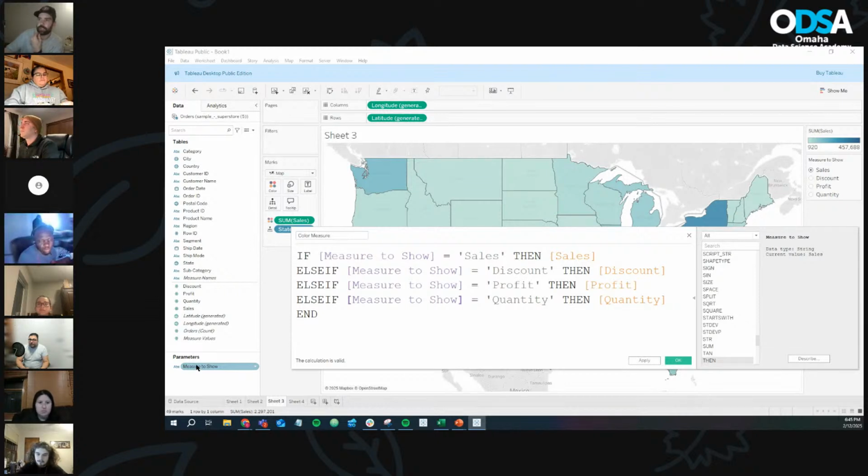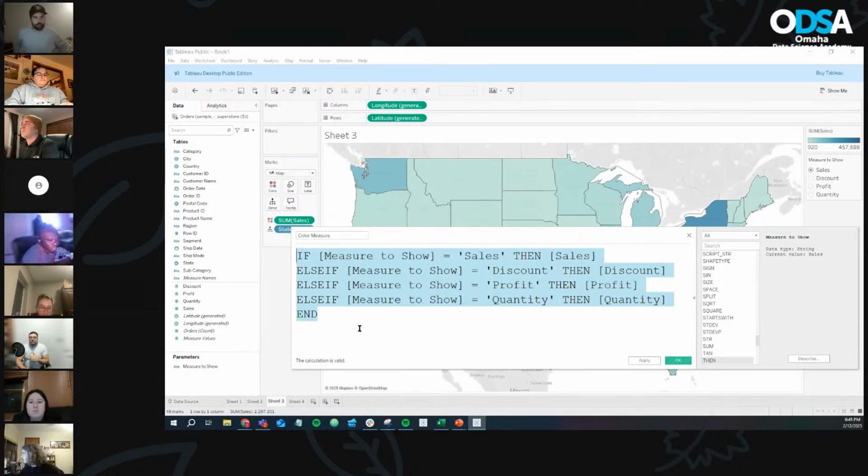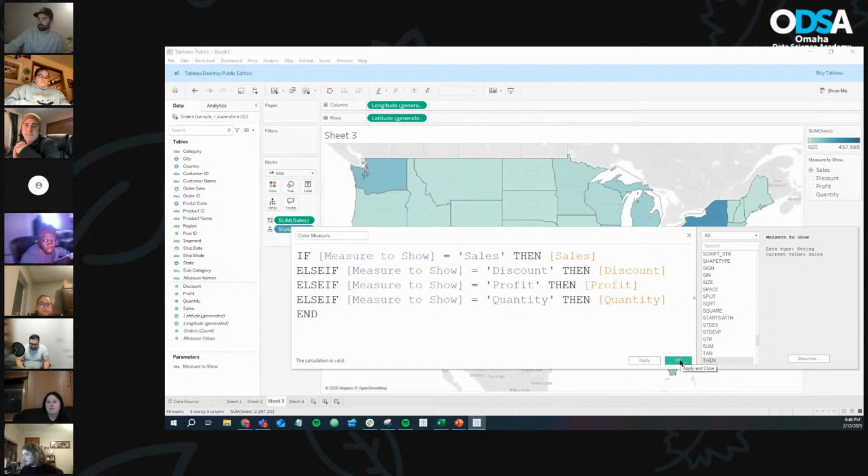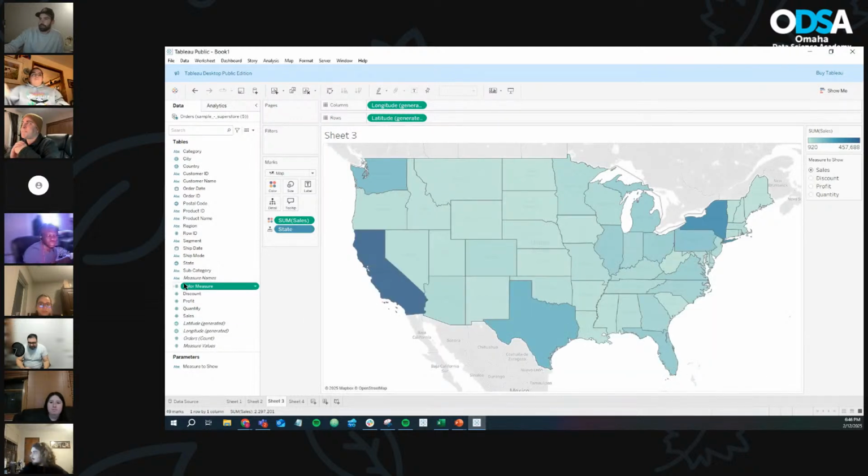All right. Give me some thumbs up and head nods when you guys have this. A couple more people typing. Cool. Once you have it, hit OK. And voila, we have a new measure called our color measure.